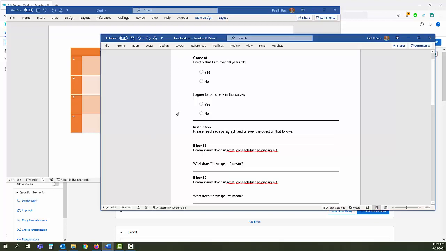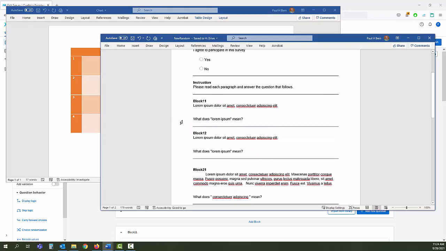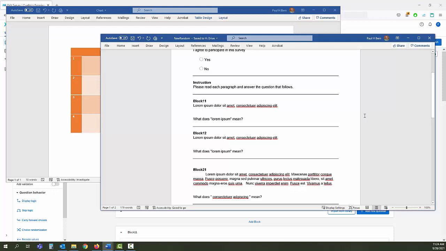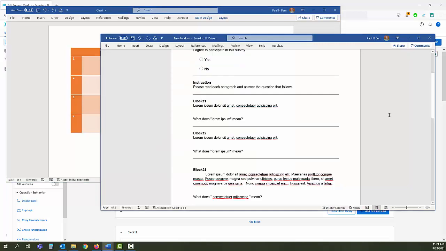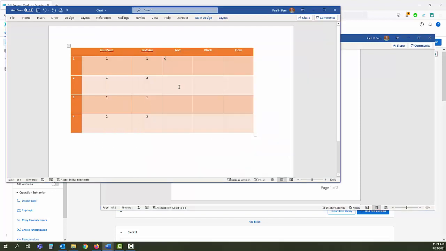So I have my consent block, my instruction block, then my first block for my first experimental group, which is one sentence and small type. And what I would do is create that block and then check it off over here. As you can see, I named it block 1-1, and that goes along with 1-1 for numsent and text size. And then I go to the next block, create that, check it off again, etc.